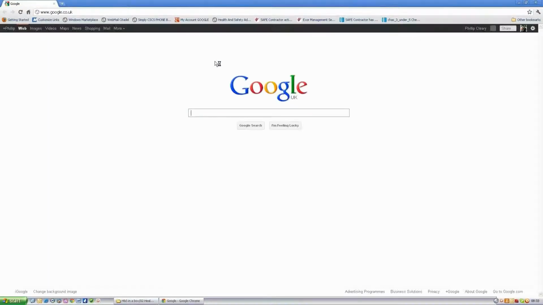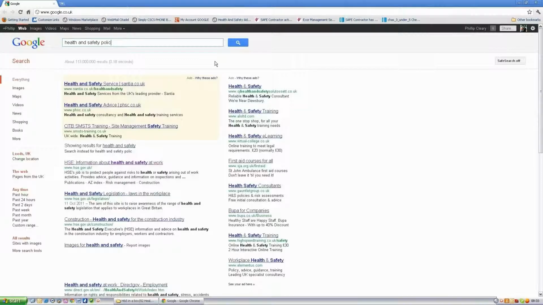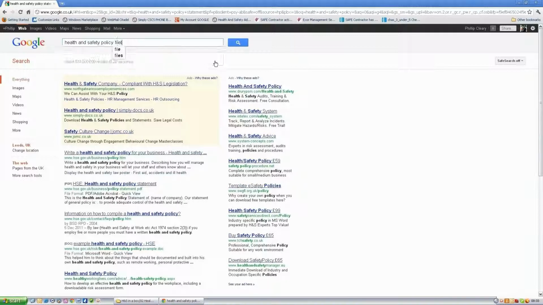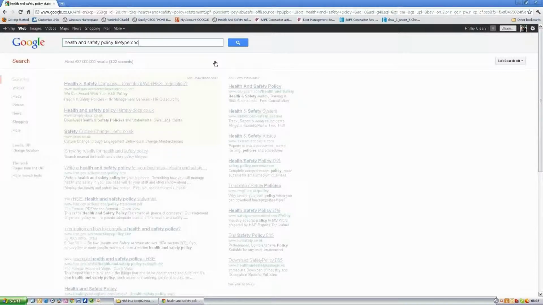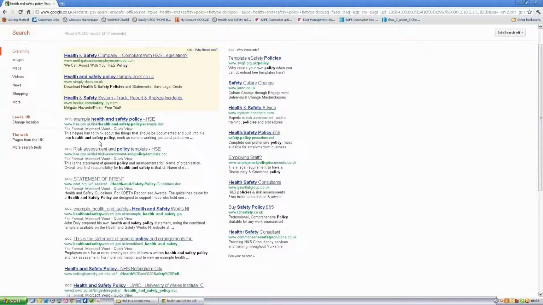So the first thing I'm going to do is go onto Google and type health and safety policy. And if you've looked at my last blog, you can use the filetype command in Google with a colon and then doc to say I only want you to bring me results with Word documents in them. So straight away they've got the HSE's policy, which is a load of crap, so I'm not going to look at that one.